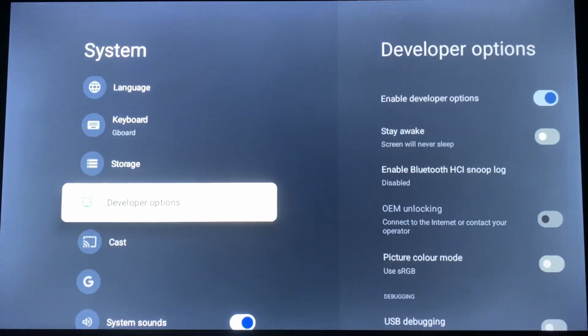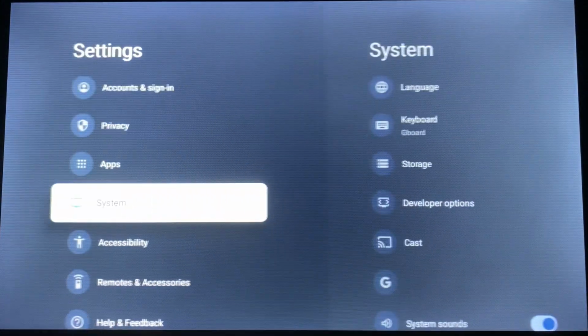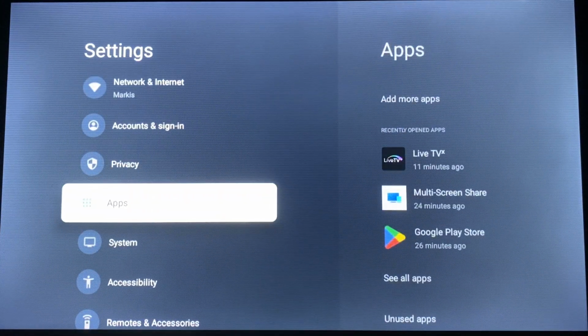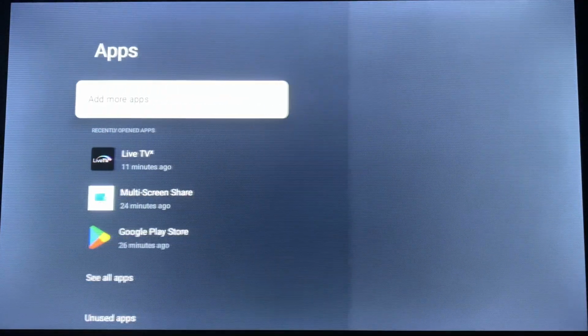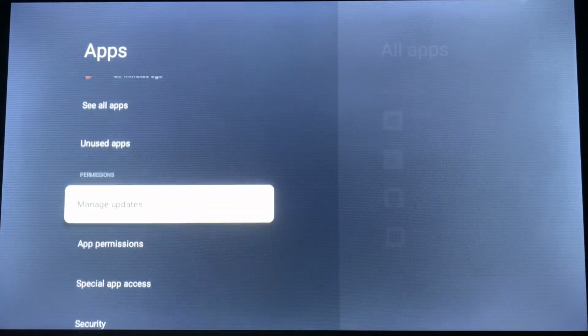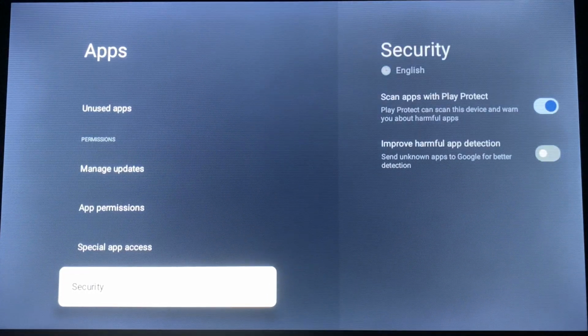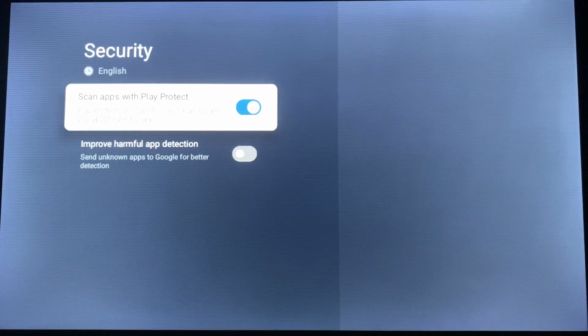So this is right. What we want to do next is that we go back until we get to apps. And yeah, here we can go down, and here we have security, and here we can easily allow apps from unknown sources, or here we have scan apps with Play Protect. Play Protect can scan this device and warn you about harmful apps, and we can turn this off here.